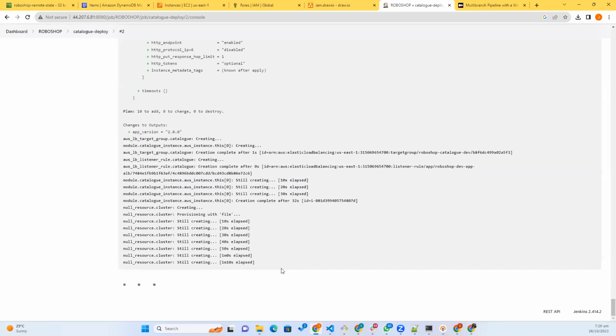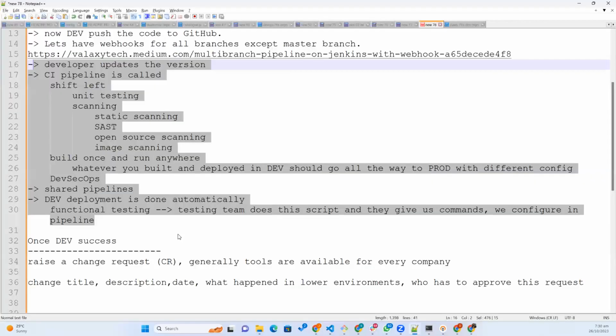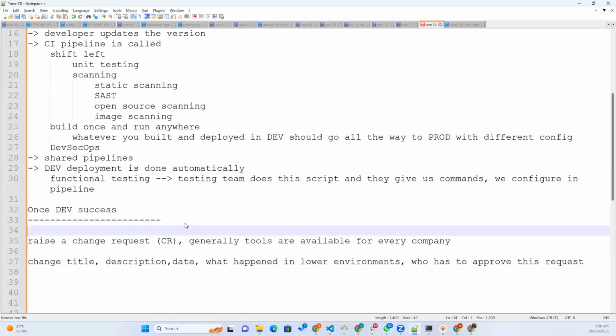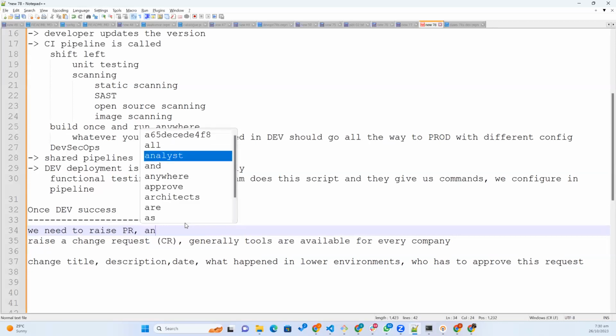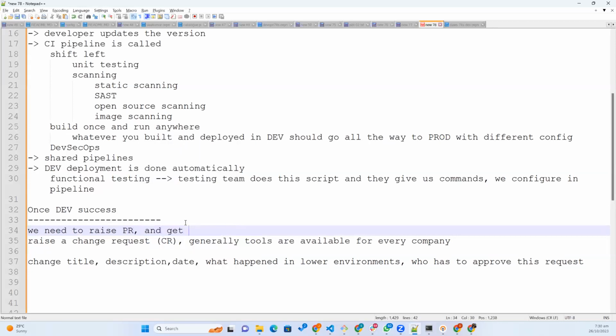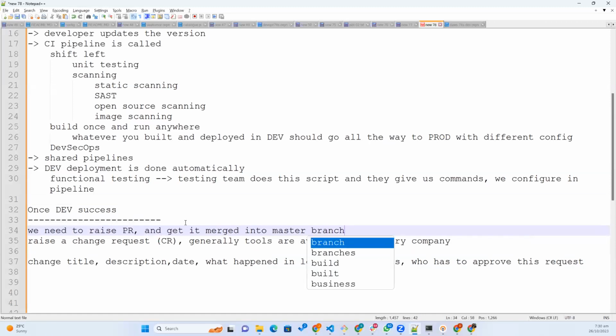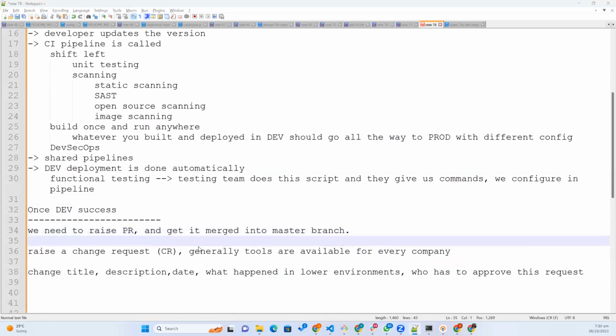So here the provisioning is going on. And we need to raise PR also. Once dev is success, we need to raise pull request and get it merged into master branch. Okay.